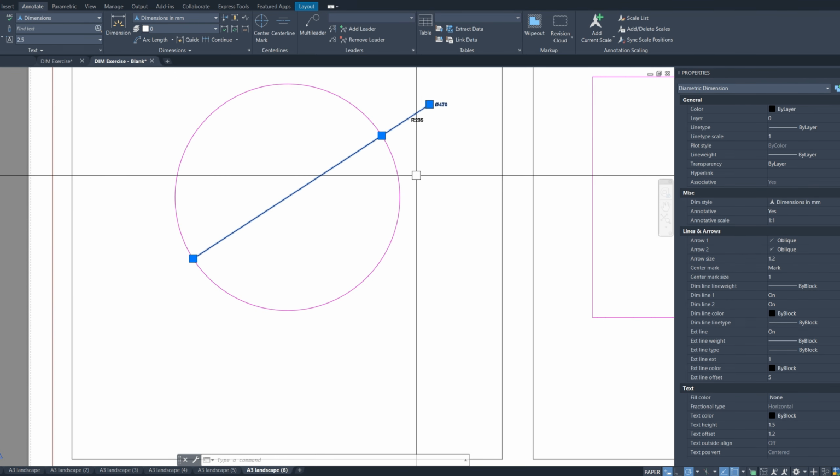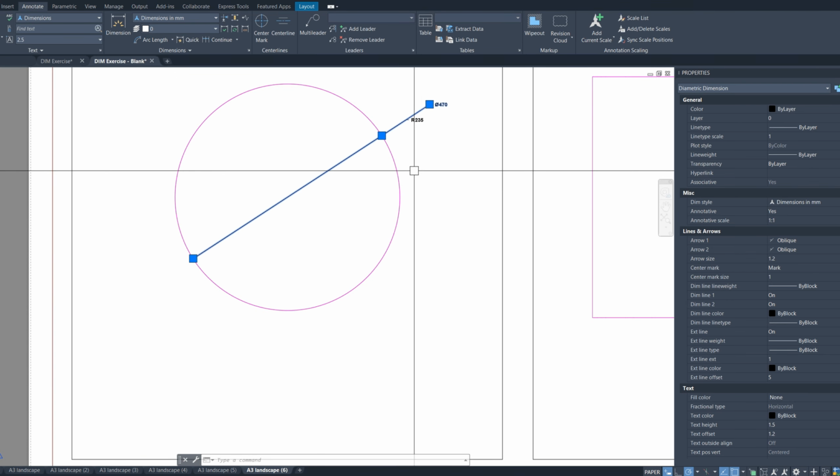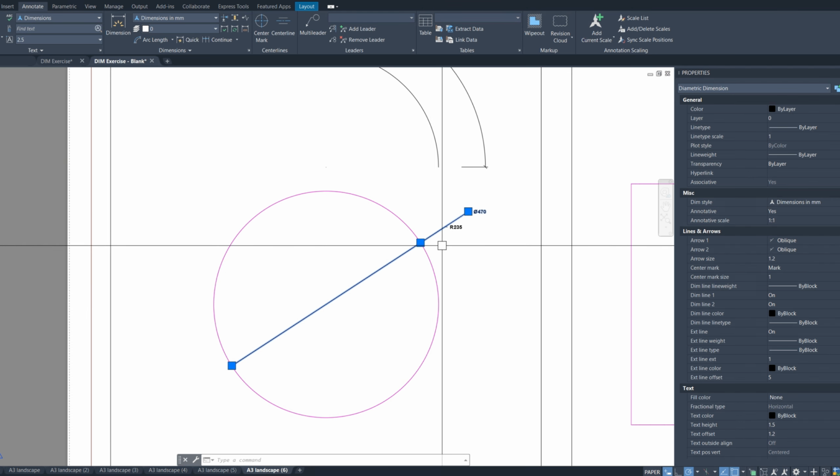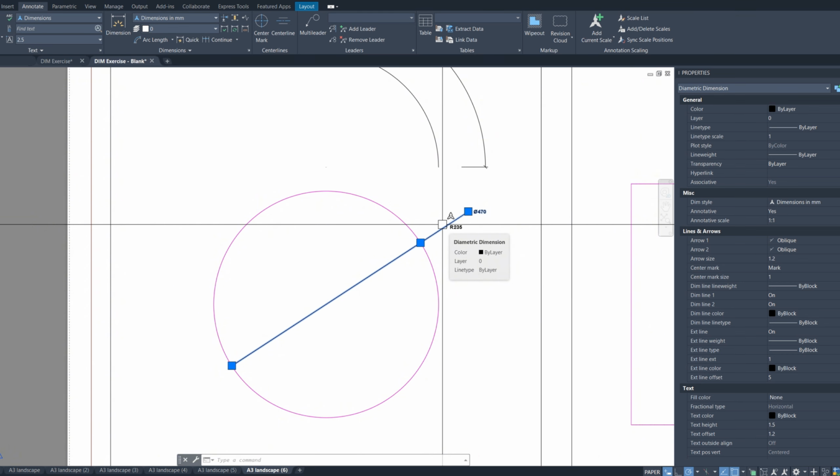So basically it's just asking you to select a circle or arc, and then all you have to do is click to place your dim. So as you can see, it's relatively straightforward.